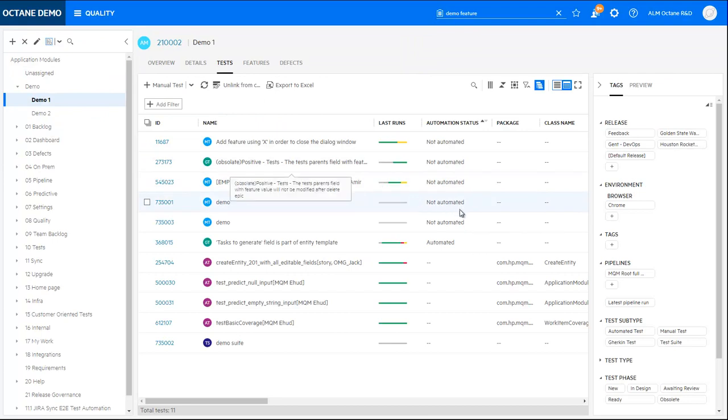When you're ready to automate your tests, use the automation status and owner fields to track automation efforts. Octane has out-of-the-box support for behavior-driven development. You can create a Gherkin test, run it manually, and then automate it and see the automated runs in the same context. Everyone has visibility into the automation process.